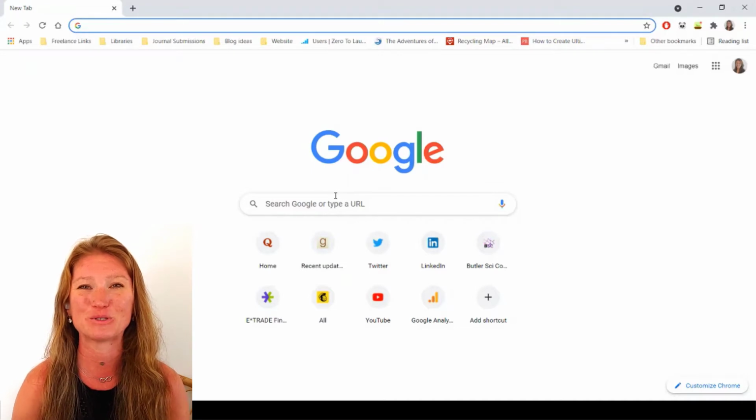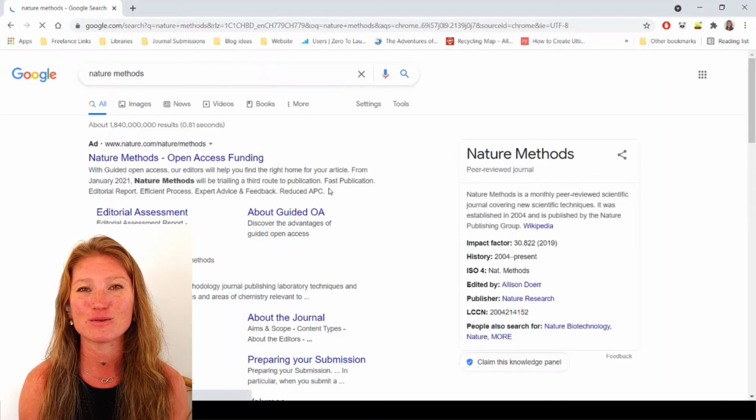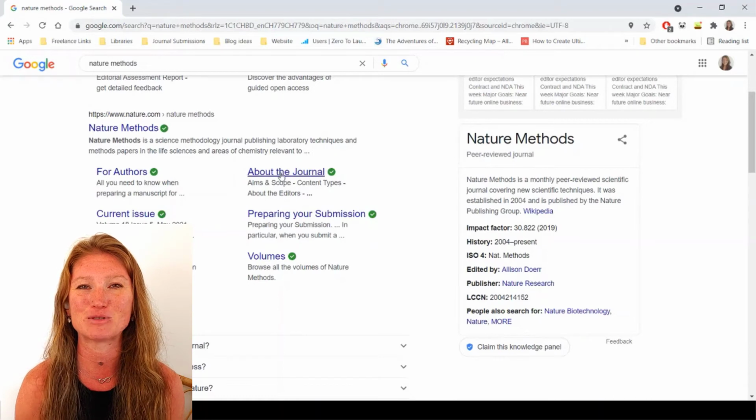So, how do I want you to go about doing this? We're going to use the journal Nature Methods as an example. And so if you go into Google and you type Nature Methods, it's going to come up with a page like I'm showing here. And one of the links that comes up under Nature Methods is going to be about the journal. You might also see something that says aims and scope. It's going to give you the same basic thing.